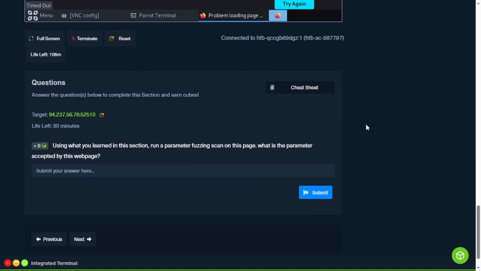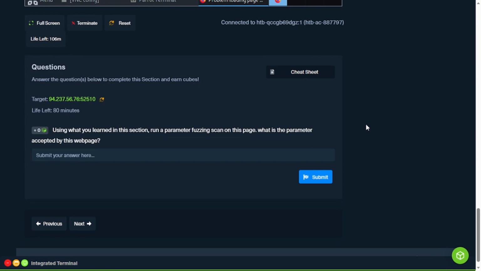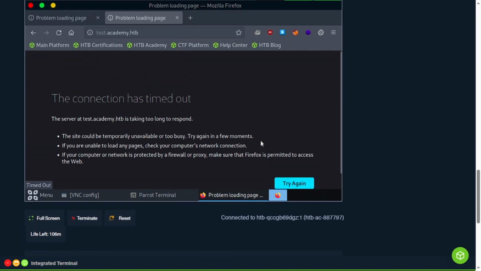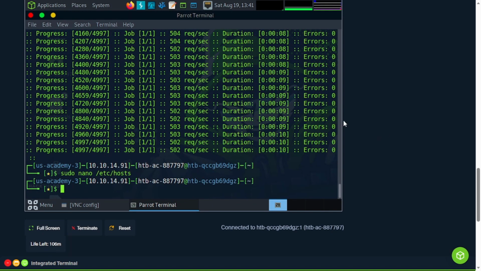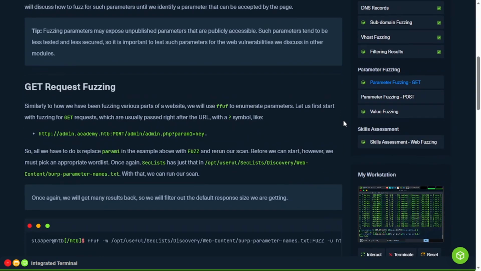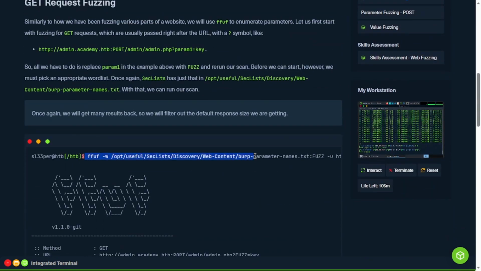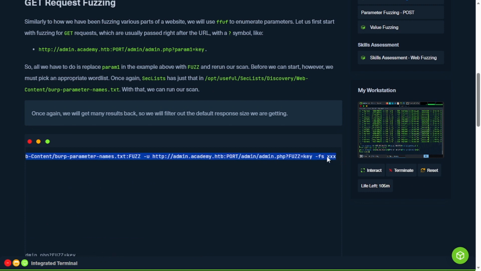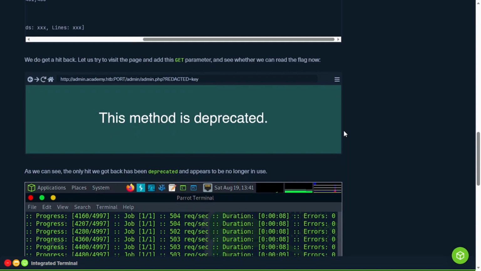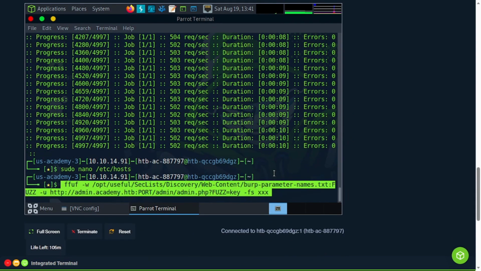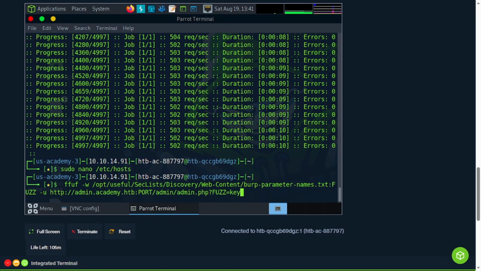Using what you learn in this section, run a parameter fuzzing scan on this page. What is the parameter accepted by this web page? So we will do that. Let's close out of this. Let's grab the first command, so it's the burp-parameter-names.txt. We'll copy this. We're fuzzing for the parameter there. First, we don't want to filter out that because we don't know that size.